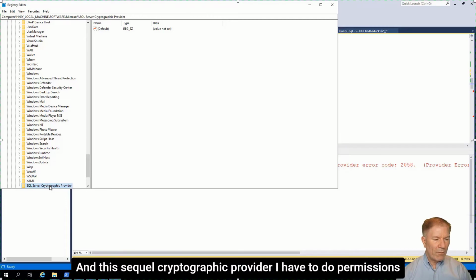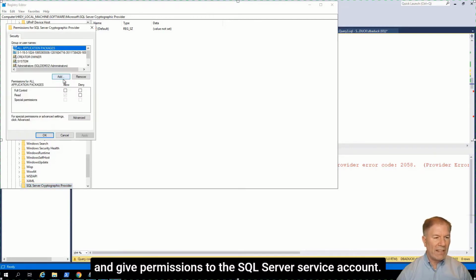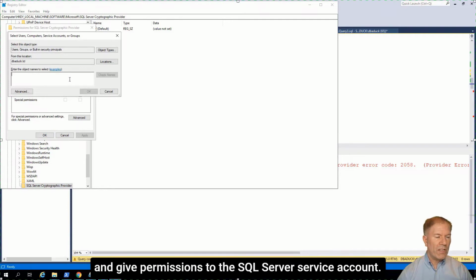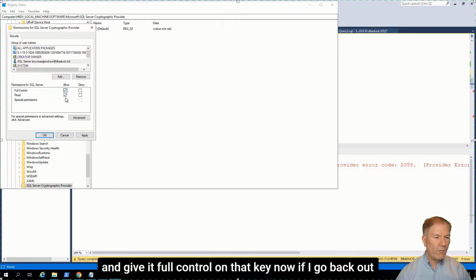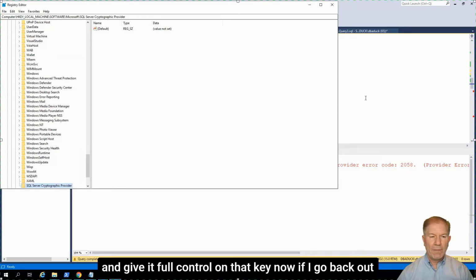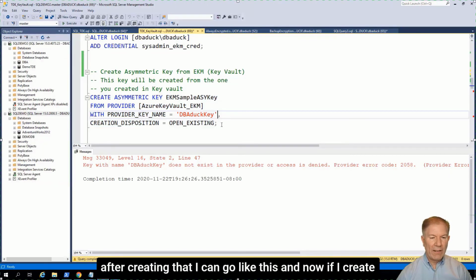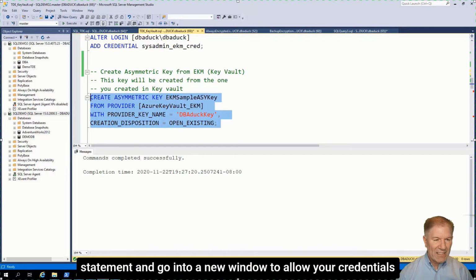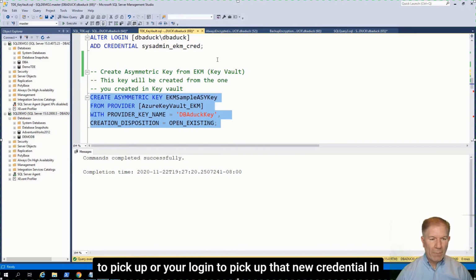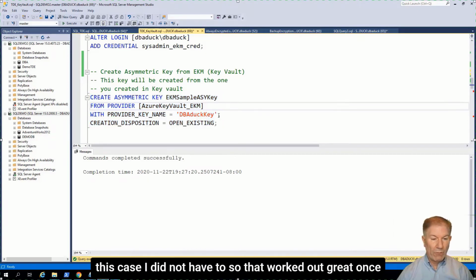And on this SQL Server Cryptographic Provider key, I have to set permissions and give permissions to the SQL Server service account, and give it full control on that key. Now, if I go back out after creating that, and now if I create it, it did work. So sometimes you have to take this statement and go into a new window to allow your login to pick up that new credential. In this case, I did not have to, so that worked out great.